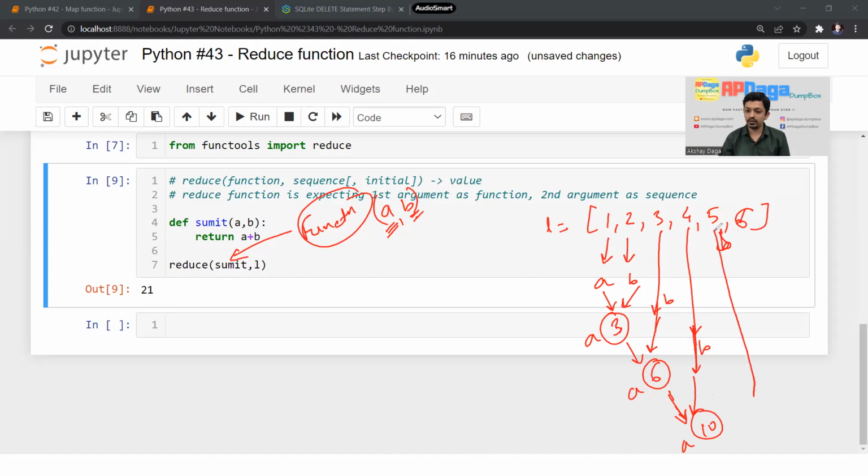Okay. So again, 10 plus 5, 15. So this 15 becomes A, and this 6 becomes B. So again, this 15 plus 6 is 21. And the final output is 21. This is how the reduce operation works.